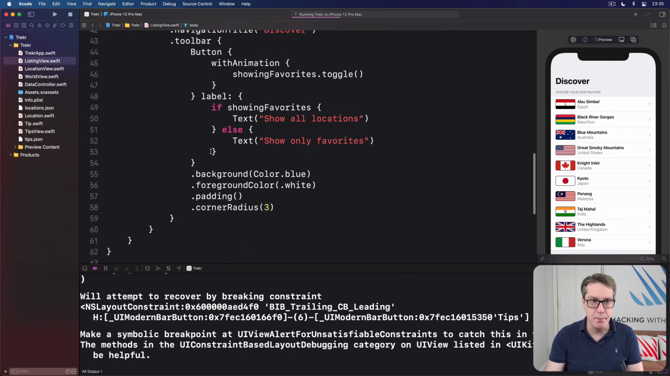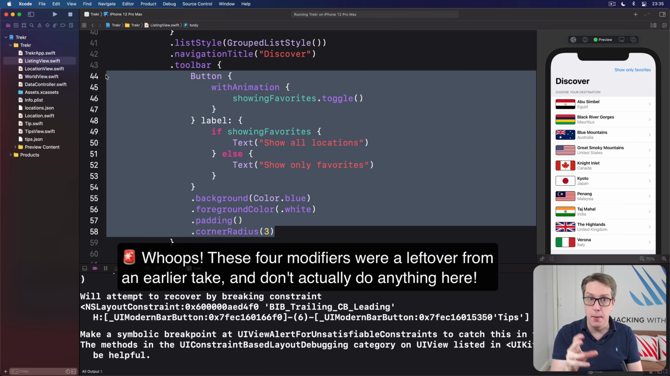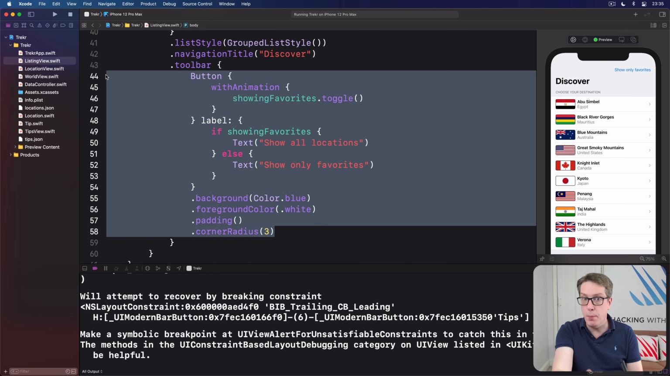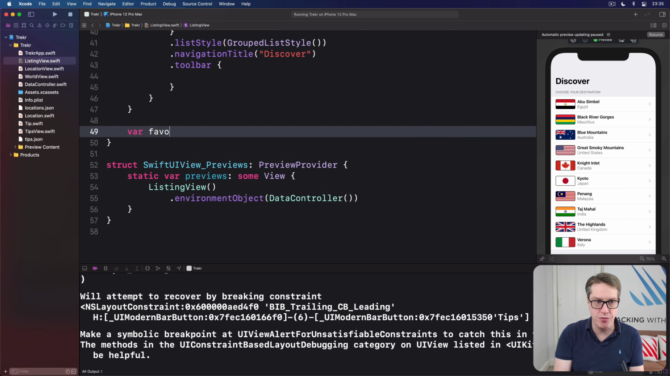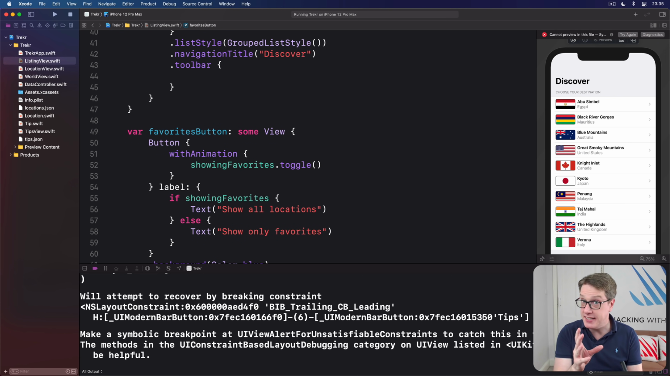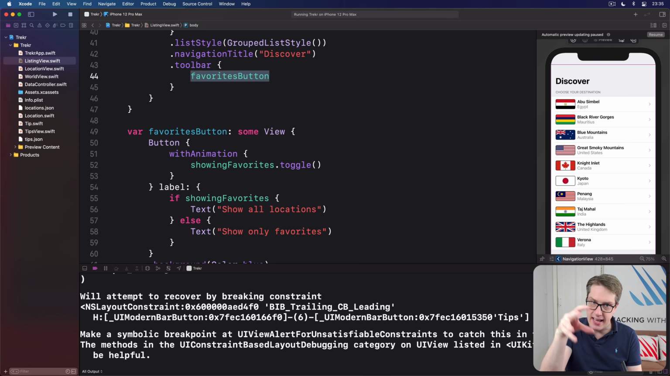We have this button here. We can actually yoink that whole thing out into a custom computed property inside listing view, and then use that inside our body to make our code easier to think about. And so with that whole button plus modifier selected, I'll press Command X to put it onto my clipboard. And then at the end of body, I'll say there's a new property called favorites button, return some kind of view, and paste it right on in there. The same code, unchanged. And now in my toolbar, I'll just say toolbar, favorites button. Use that button inside our toolbar, and the code still builds just fine.